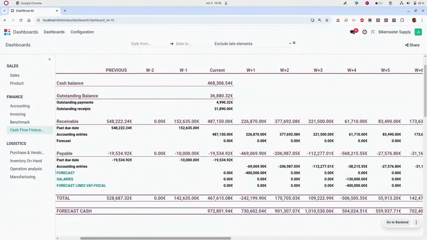Now you have your cash flow structured per week, and you've got all the relevant data that you need there. So you've got your cash balance, your outstanding balance, receivables, payables, and then the total. And since it's based on an Odoo spreadsheet, it's directly integrated with your accounting. So let's see what happens when I validate some customer invoice that I issued today.